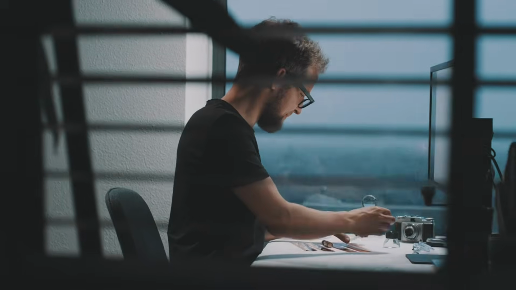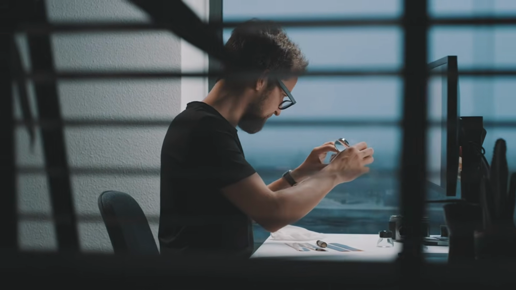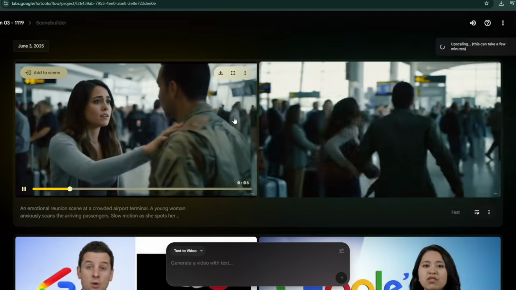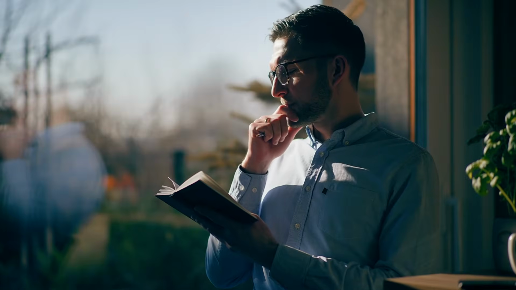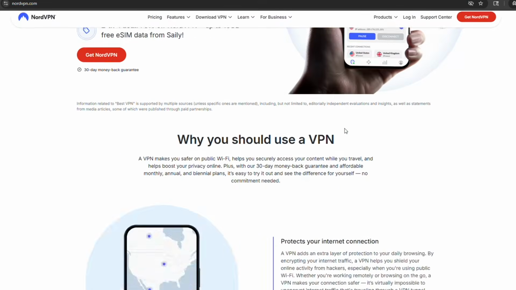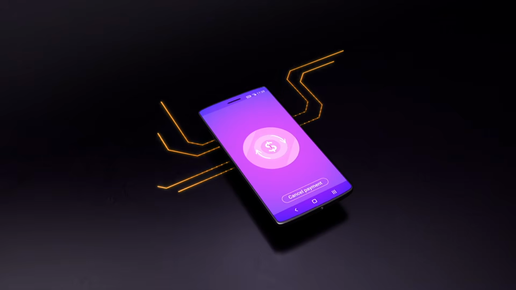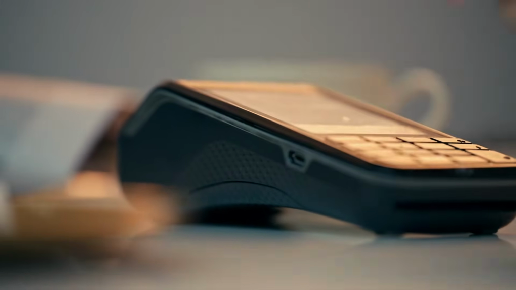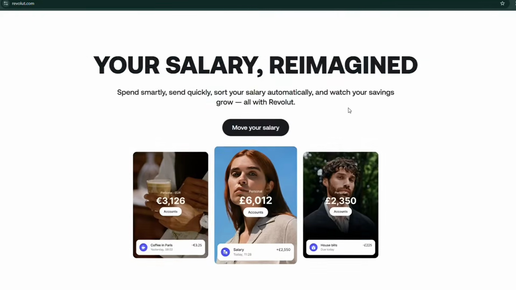And there you have it. That's the complete step-by-step method I use to access VEO 3 completely free and legally. Just remember the 2 key requirements. You'll need a reliable VPN like NordVPN to bypass the geo restrictions. And if you don't have access to a credit or debit card, simply create a free Revolut account to handle the payment verification.